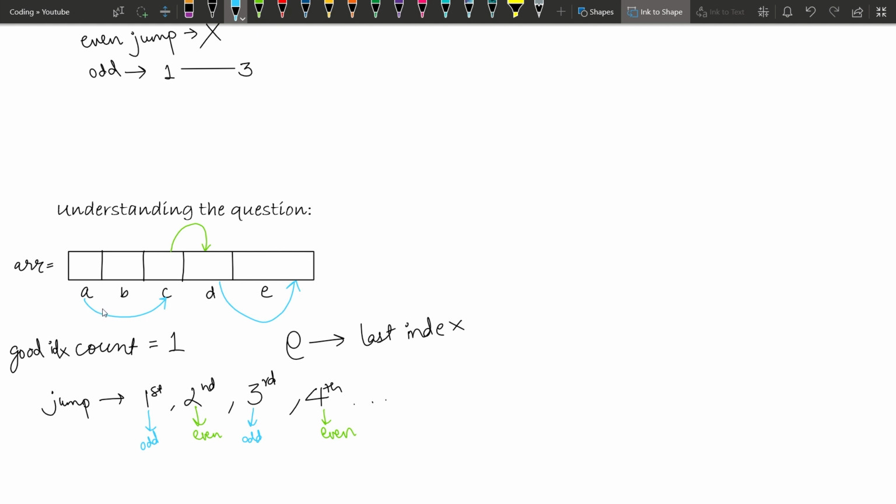So then I can say that A is a good index. So the list of good indexes can be: A is there, we will find another, and say E will always be there by default. Now I can say that D, as we have seen, does an odd jump. So if we do a first jump from D, it will go to E. So D is also a good index.